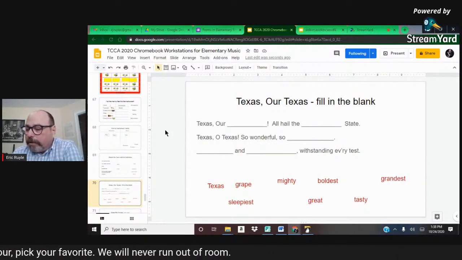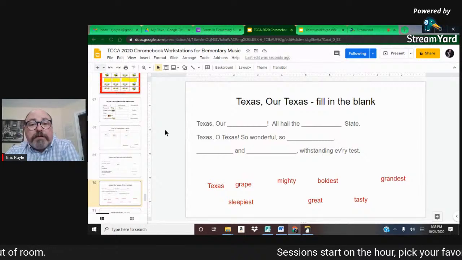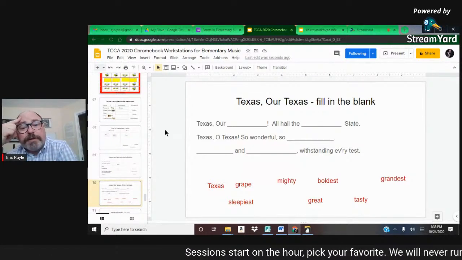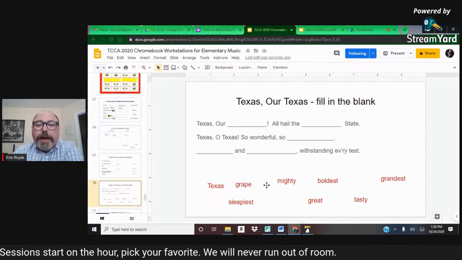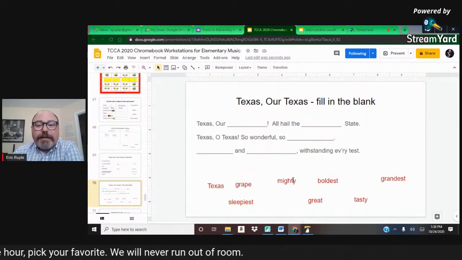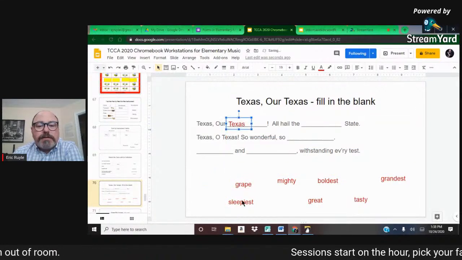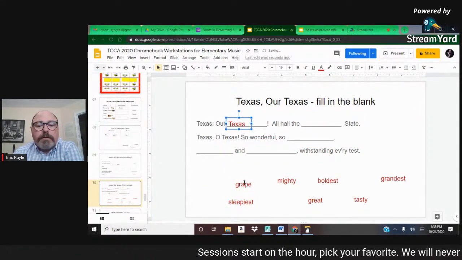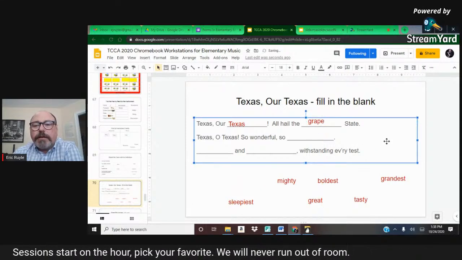As part of being in Texas, one of our requirements is that the 4th graders learn Texas, Our Texas, our state song. So fill in the blank. If you remember the old Mad Libs kind of thing, they can go, Texas, Our Texas, all hail the great state. You can do that.